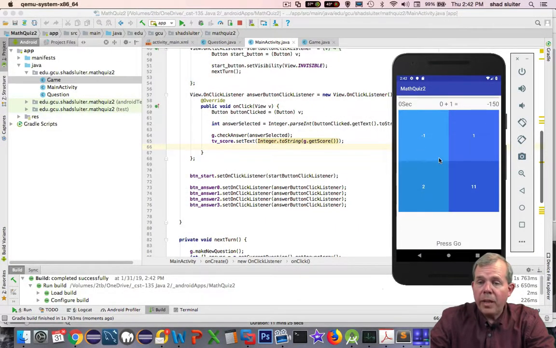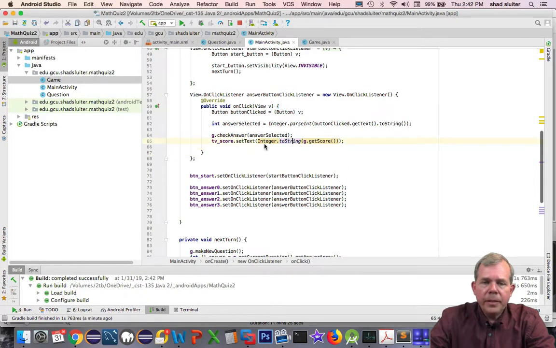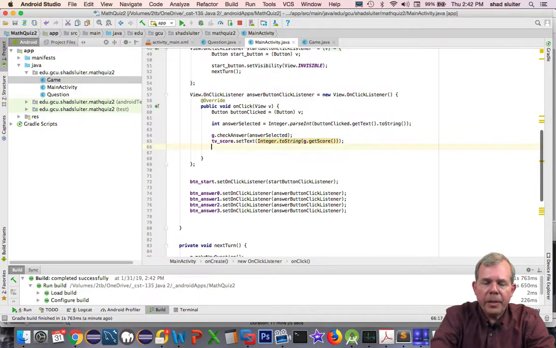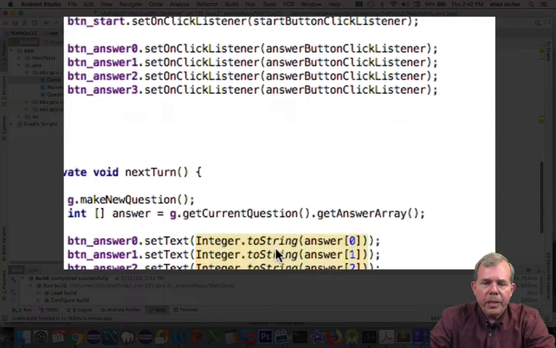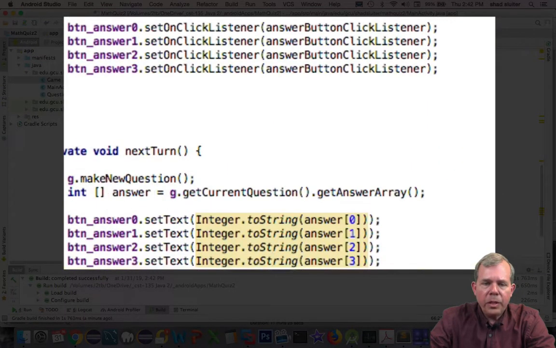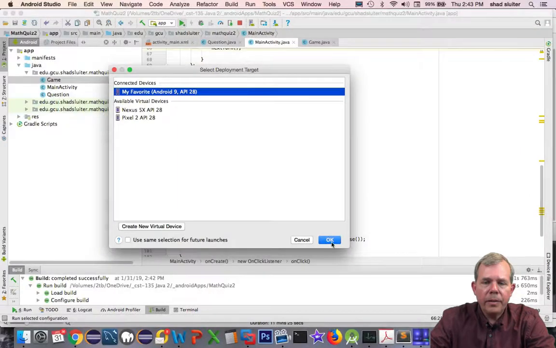However, I'd like the game to advance. So let's come back into the code. Simply, all we need to do then is come down to here and type in next turn. And this function will be repeated. So it will get a new question. It will set all the enabling and reassign the buttons. So that should be updated now.